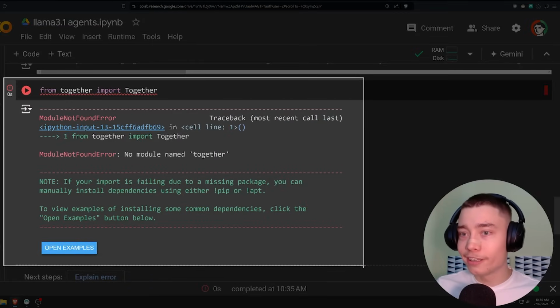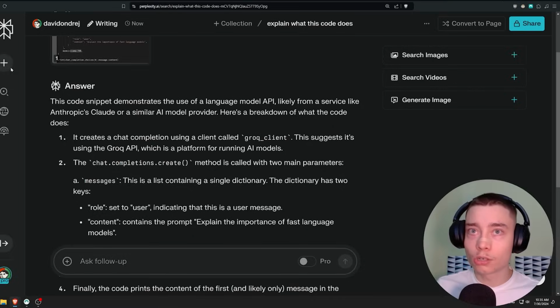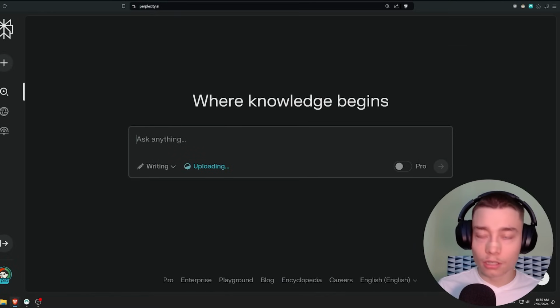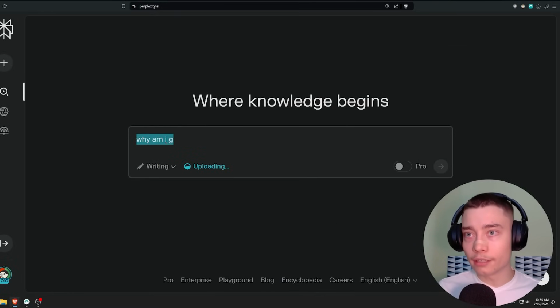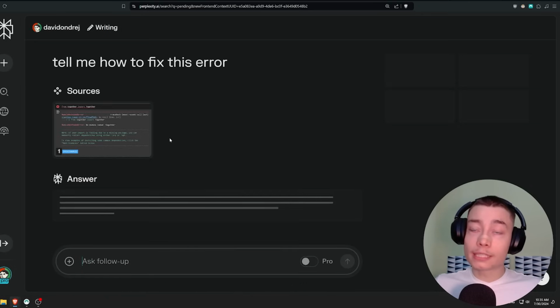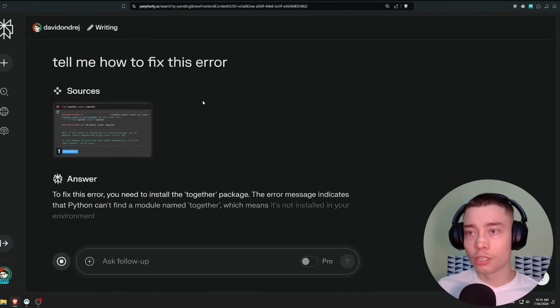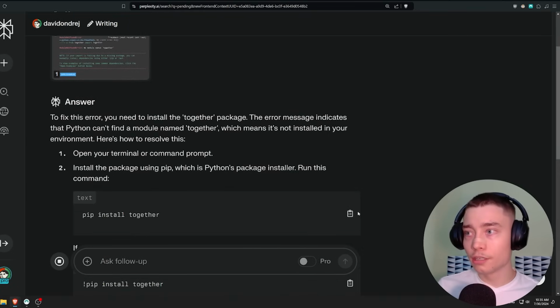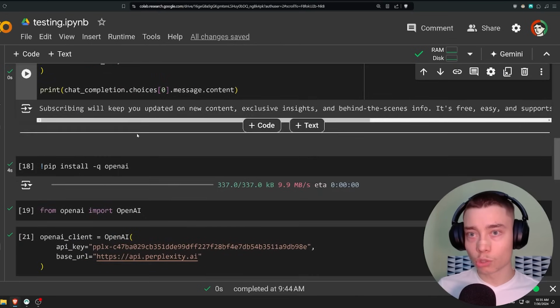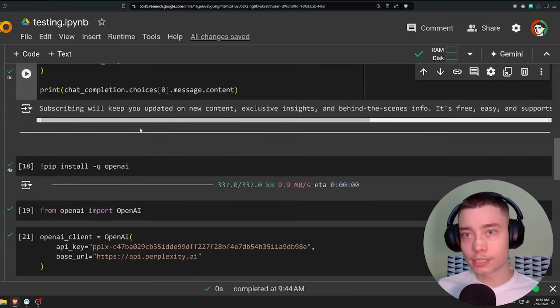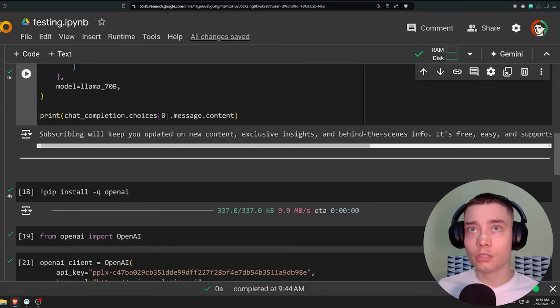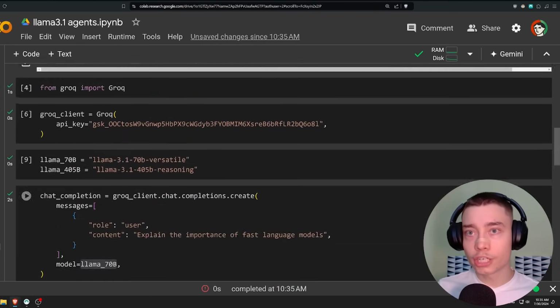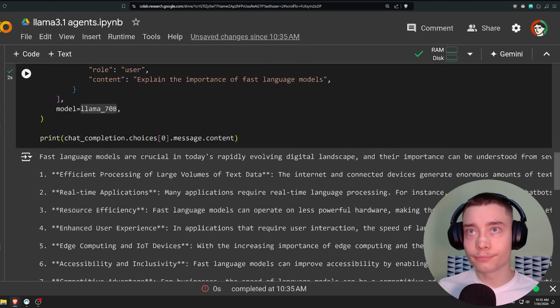Just take a screenshot and go back to Perplexity or whatever and say, tell me how to fix this error. And see if Perplexity can figure this out, right? So it's analyzing the image. To fix this error, you need to install the together package. pip install together. Boom. So we simply run pip install together, just as we did pip install groq earlier.